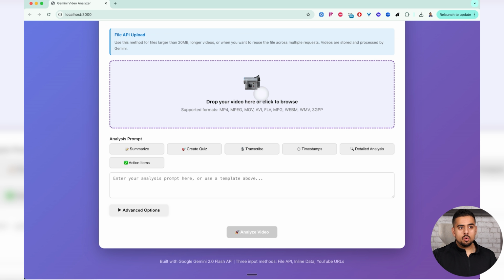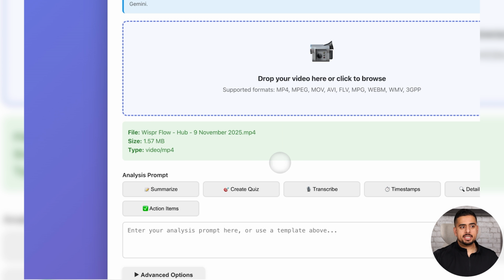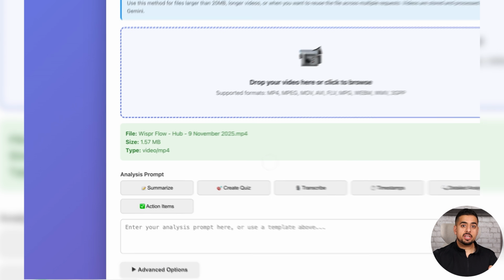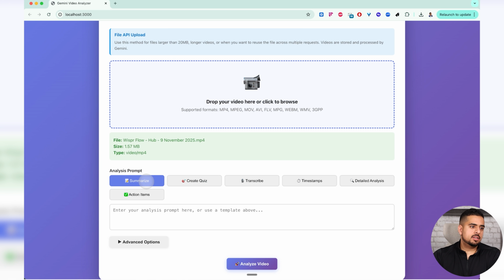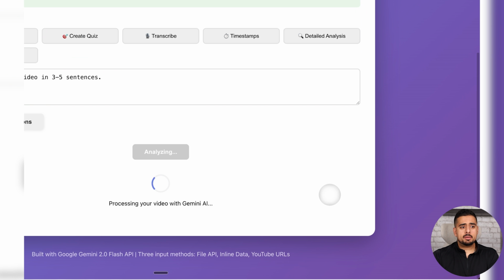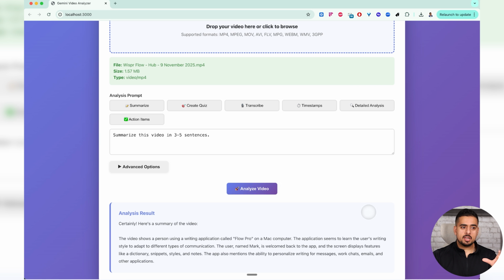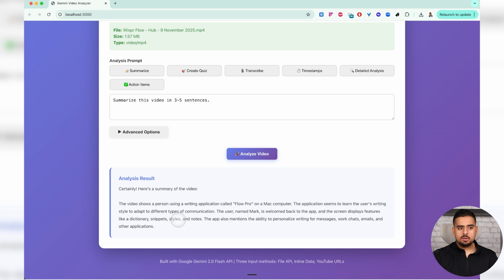But now I can go drag and drop a video, and I'll show you how it works. So now I've uploaded a file called WhisperFlow Walkthrough. I'm just basically demoing the WhisperFlow tool that I use to dictate. And I can click on, let's say, Summarize, and then click on Analyze Video. And then this should be able to shoot this over to the API in one shot, come back with a summary. There you go. Here's the summary, walks through it.